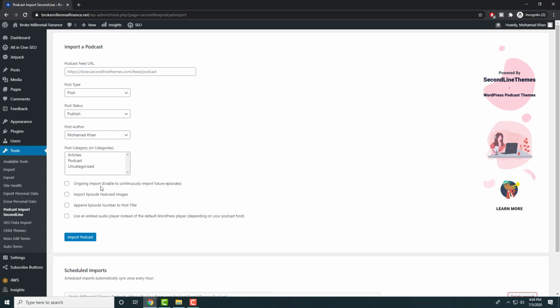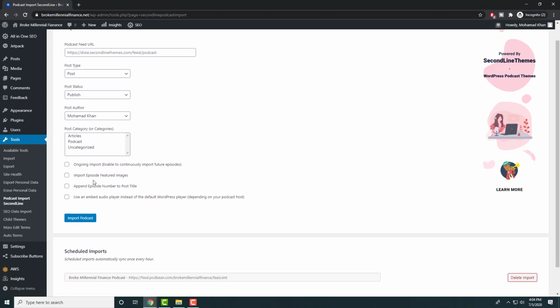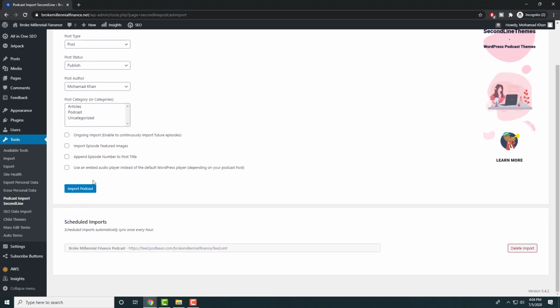Then there's ongoing import. You obviously want to continuously do this. I just uploaded an episode today, and within an hour it should be on the website. You can choose if you want to import episode featured images as well, if you want to append episode numbers to the post style, and also use an embedded audio player instead of the default WordPress player, and I'll show you what that means. And then boom, at the bottom you can see my feed is now set up, and every hour it will post podcasts on my website.